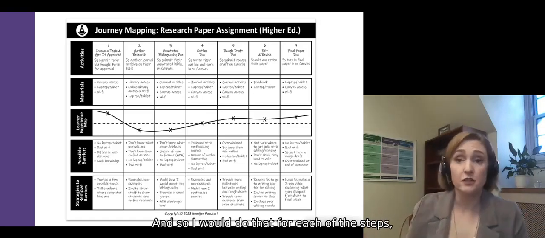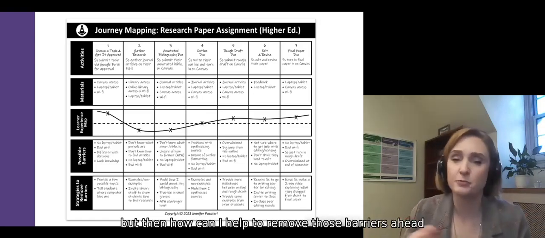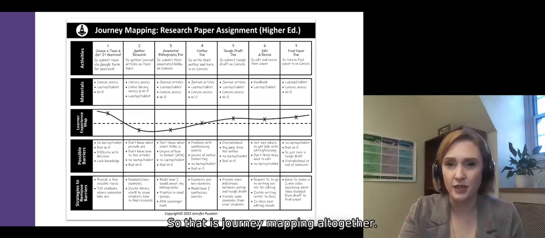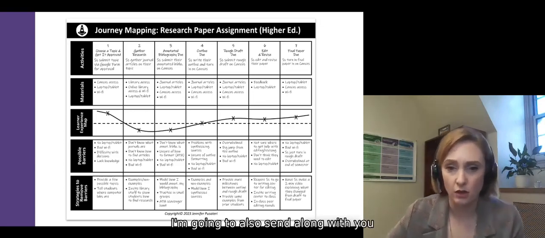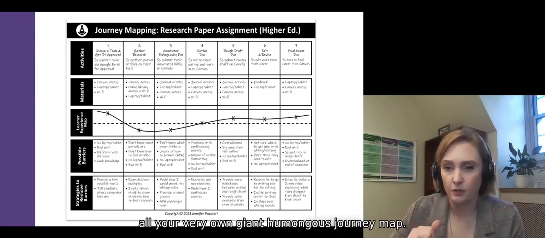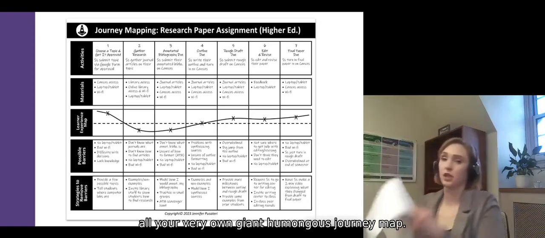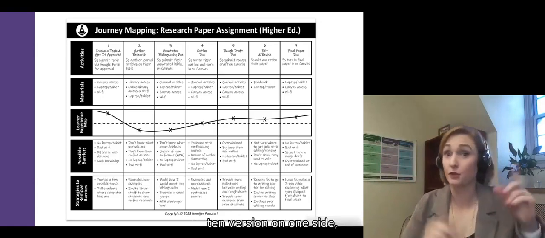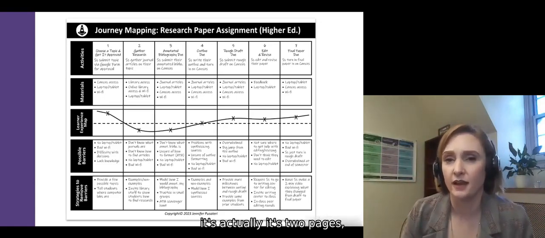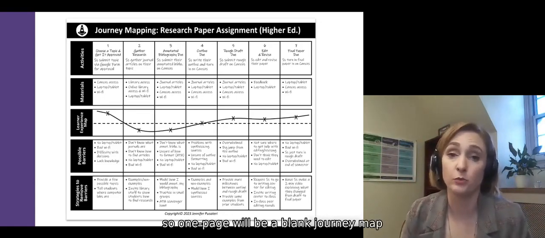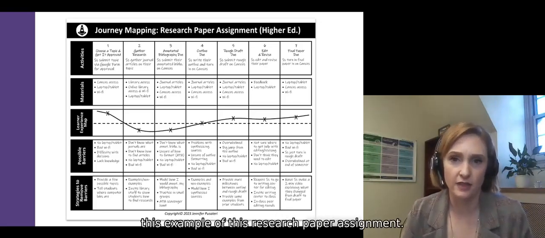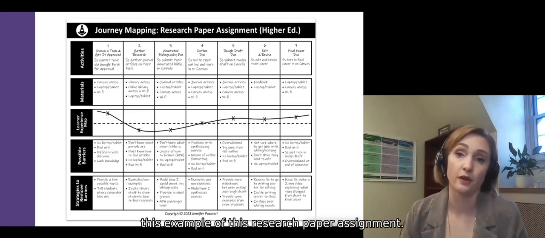And so I would do that for each of the steps, try to figure out what are the barriers, but then how can I help to remove those barriers ahead of time so that they don't even become a problem. So that is journey mapping all together. I'm going to also send along with you all your very own giant, humongous journey map. I'll also send just a regular 8x10 version. On one side, it's 2 pages. So one page will be a blank journey map, and then the second page will be the one that you're looking at right here, this example of this research paper assignment.